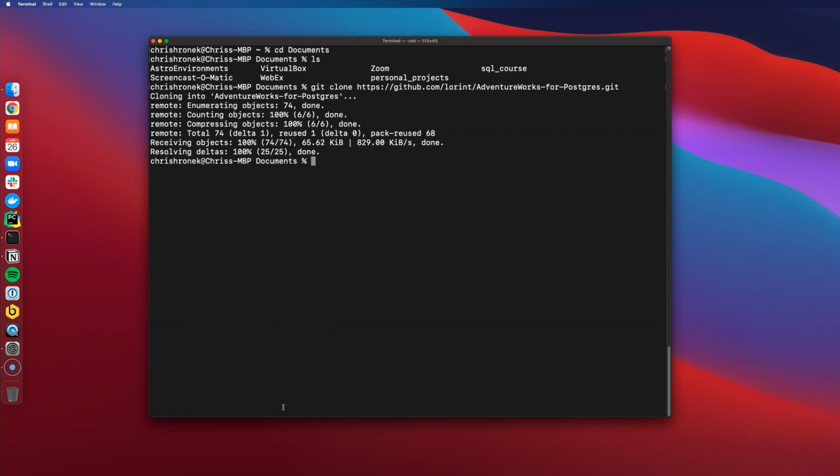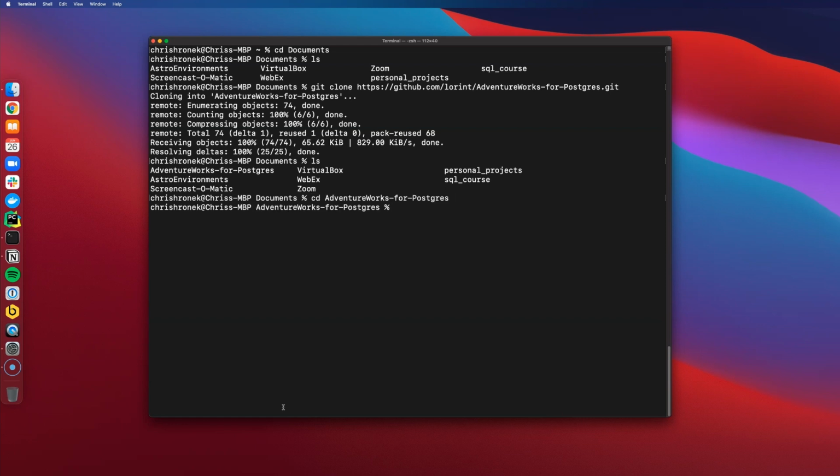Perfect. So if we type in ls, we should see the AdventureWorks for Postgres directory. Let's go ahead and change directory to that. And as you can see, we have all the install files that we need. So the next thing that we need to do is download the AdventureWorks CSV zip file from the Git repository. I'll also include a link for that in the description below.